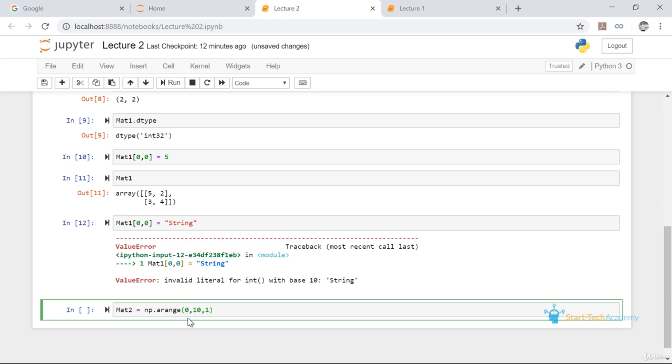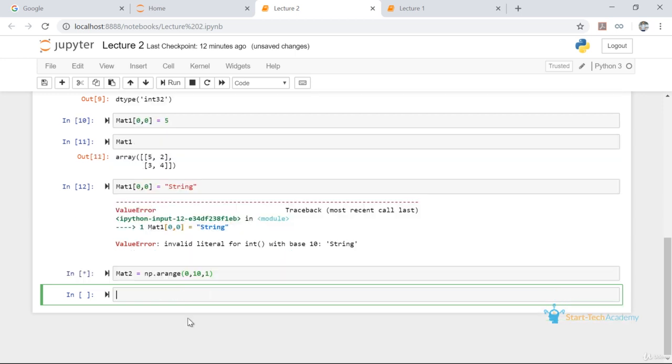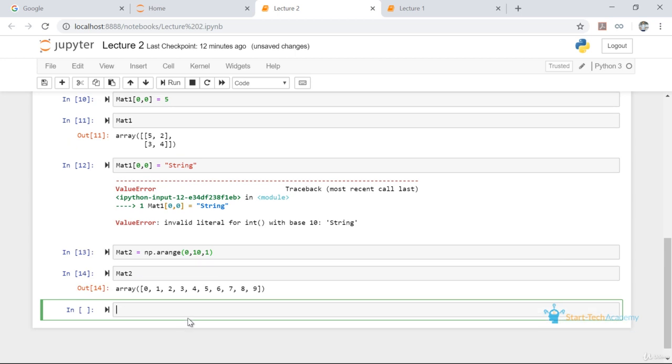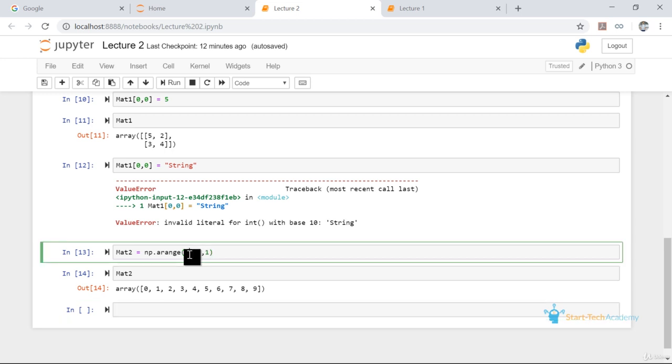If I run this, you can see that now mat2 contains all the values from 0 to 9. The stopping point is excluded, but the starting point is included.